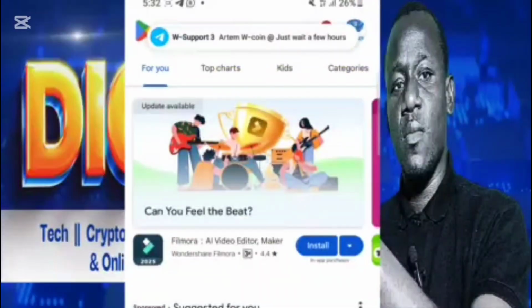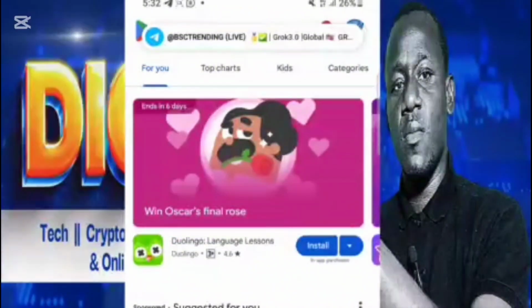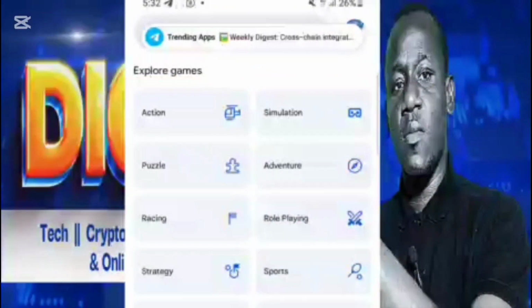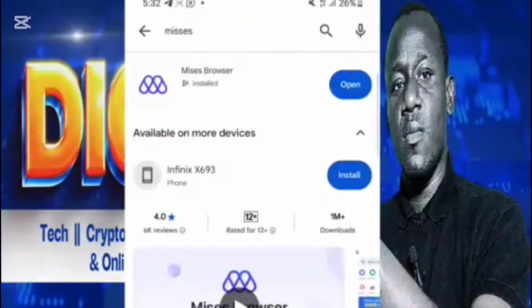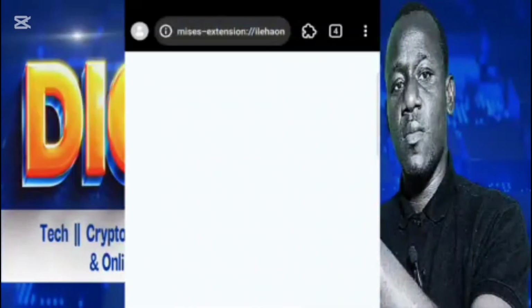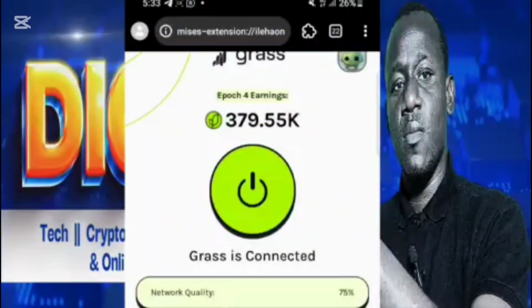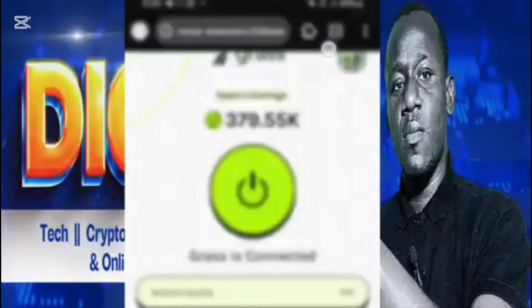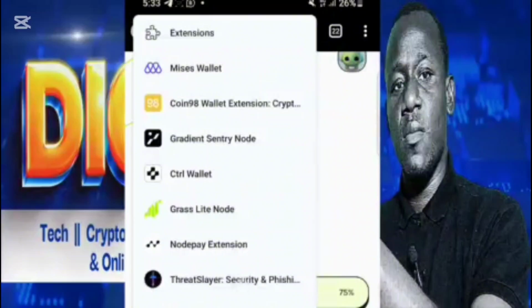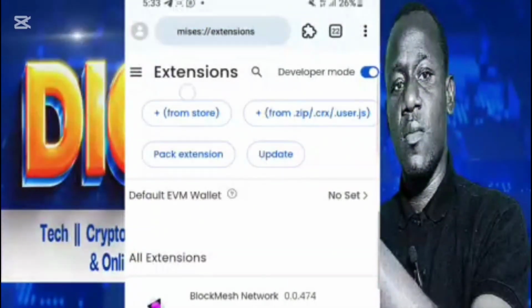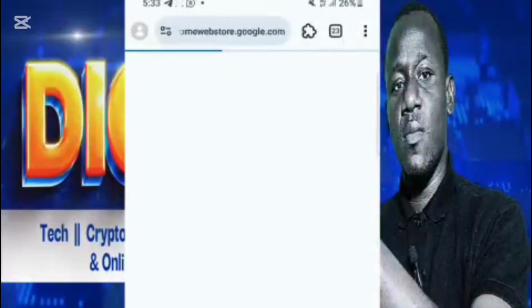Those of you who want to start farming Node projects or Testnet projects on your phone, this is how to get it done. You head on to your Chrome browser, then you search for Miss browser, then you install it. You can see this is Miss browser. So you install, then you open. After opening your Miss browser, you come to this top corner. Can you see? That is extension. You click on the extension, then you can see here they say from store. You click on from store.